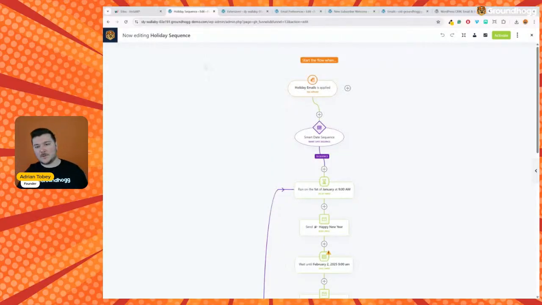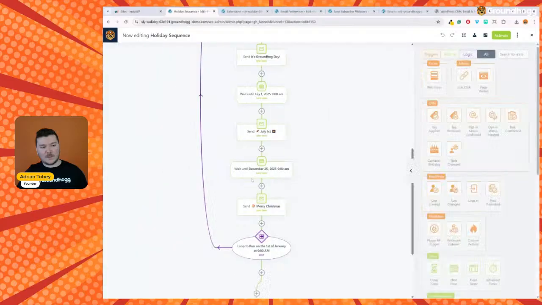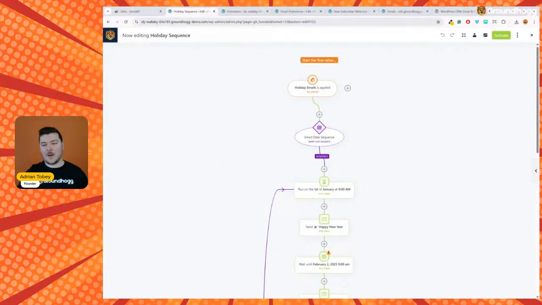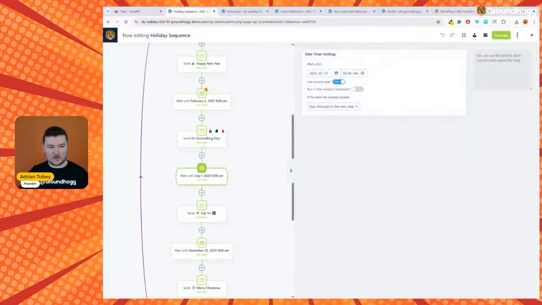And so what the smart date sequence does is you put all of those timers and all of your emails within the smart date sequence. It will add them instantly to the upcoming timer that is closest to the current date that they're added to the sequence. And so if you have a year-long sequence here and they get added to the sequence in June, they're going to skip all the way to, I guess the only timer here is the July 1st timer. So they're going to go to the next closest timer to the date that they were added.